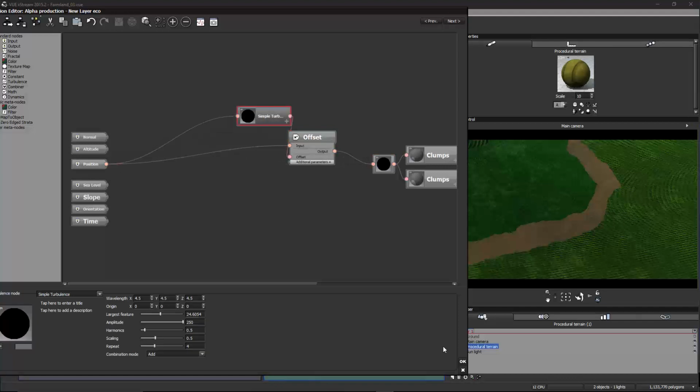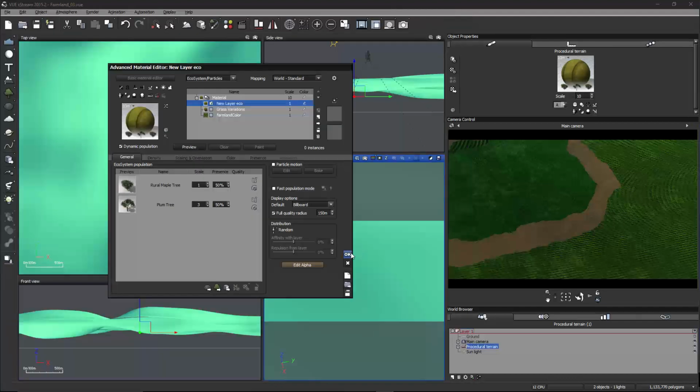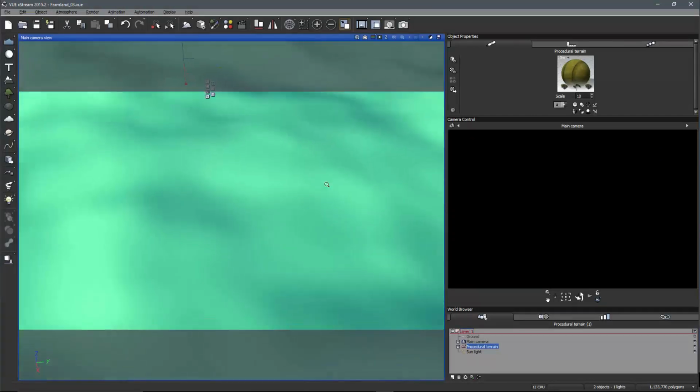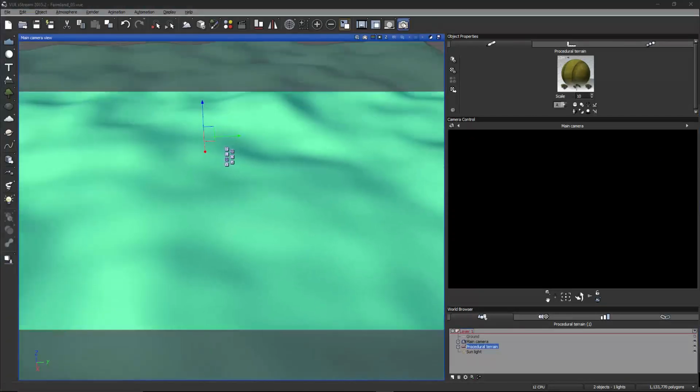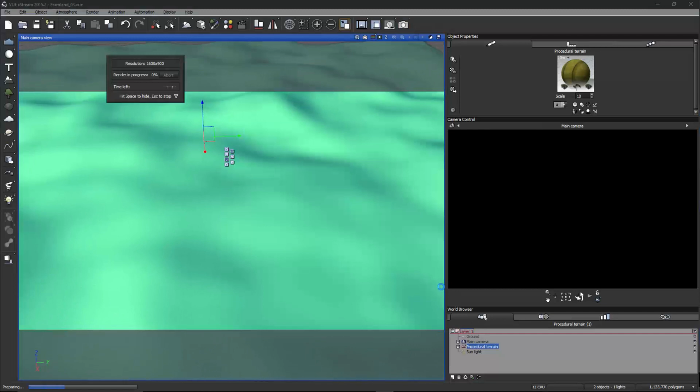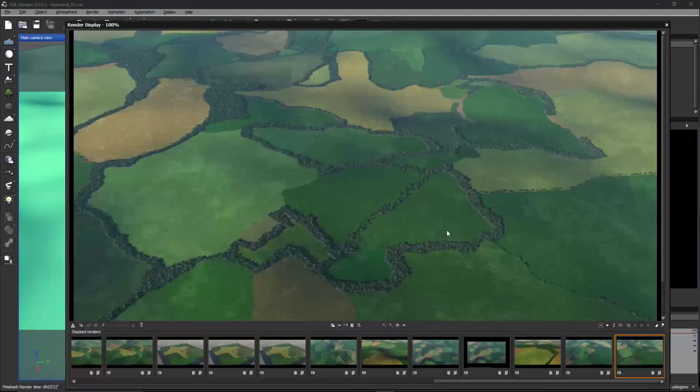And there we go. And we'll just do a quick render and see how that turned out. And that looks a lot better. So even just that tiny little bit of distortion makes it look a lot better, so we just don't have those super sharp lines that we were having before.